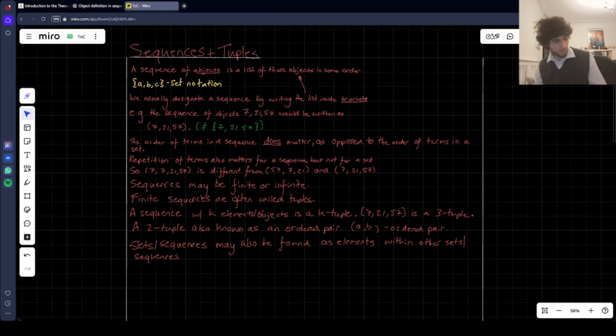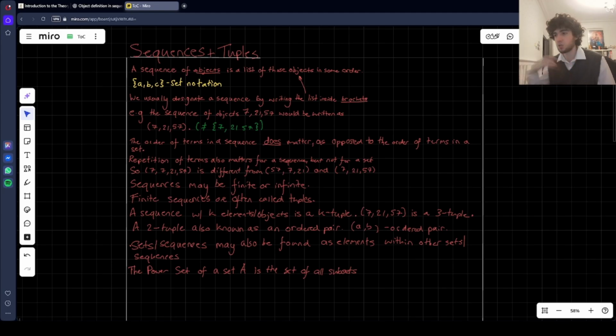Okay, so what is the power set? This is how we define it. The power set of a set capital A is the set of all subsets of capital A. If you're not familiar with that terminology in terms of subsets and what a set is, then please go back to the previous video. I'm assuming you're familiar with the concept of subsets. So the power set of a set capital A is the set of all subsets of capital A.